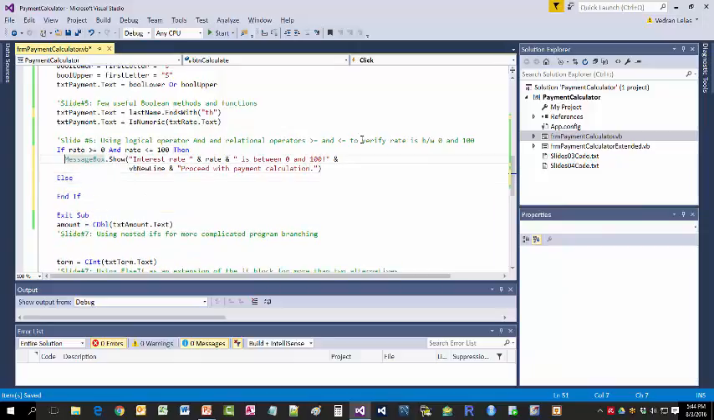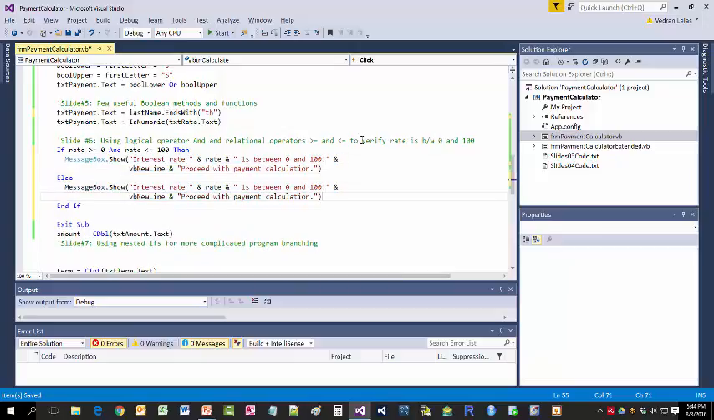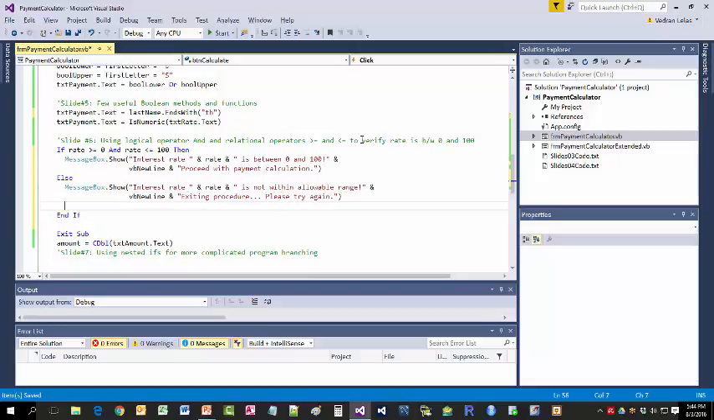Else, we want to say something different but use the same message box, and that is "Interest rate is not within allowable range," and instead of "Proceed with payment calculation," we want to say something like "Exiting procedure....." and then something like "Please try again." After this message box, we're going to type Exit Sub and discuss it momentarily. This Exit Sub is crucial as it will terminate the procedure and force the user to go back and make the adjustment.